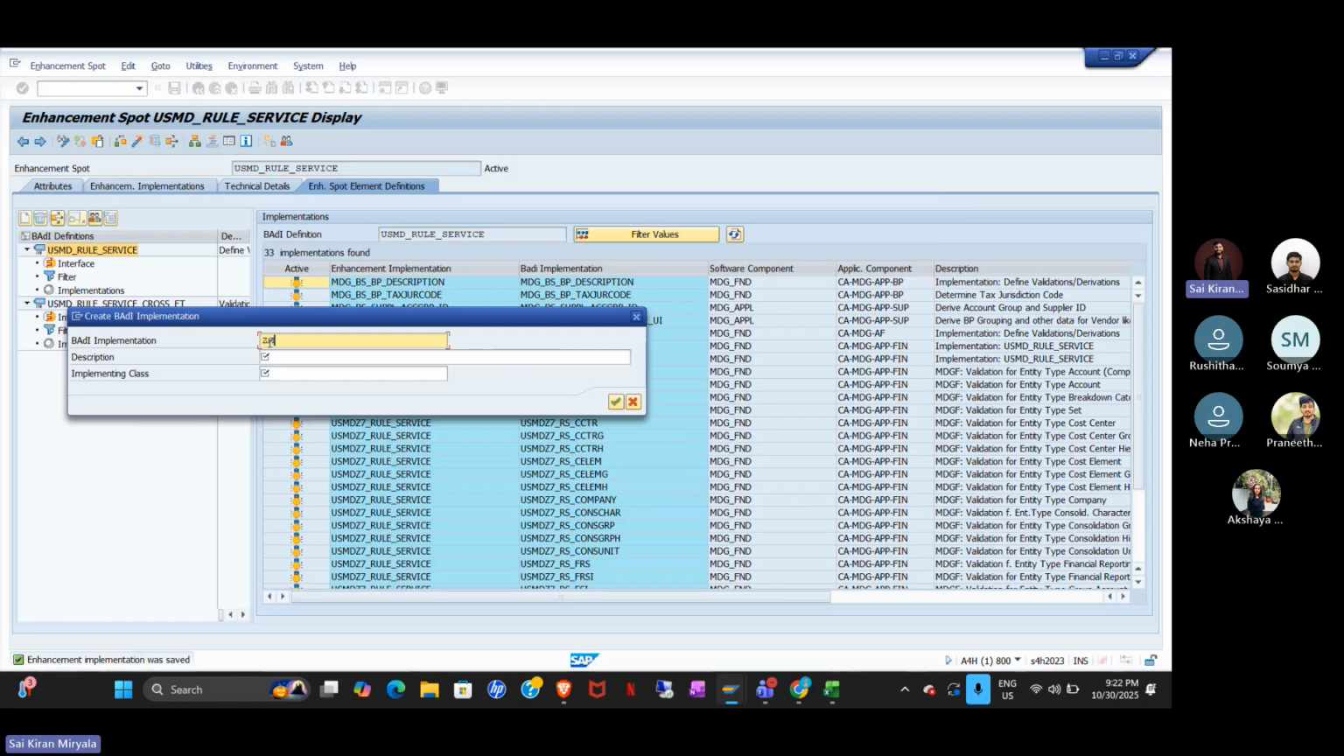I am giving ZMDG implementation test MM, MM data model. Then the class: using the class only we can write the logic. So we have to give one class. If you already have one Z class, then you can give that Z class. Otherwise, you can give a new one also. ZCL_MDG_TEST_MM, I'm just giving it. Okay, so click on continue.